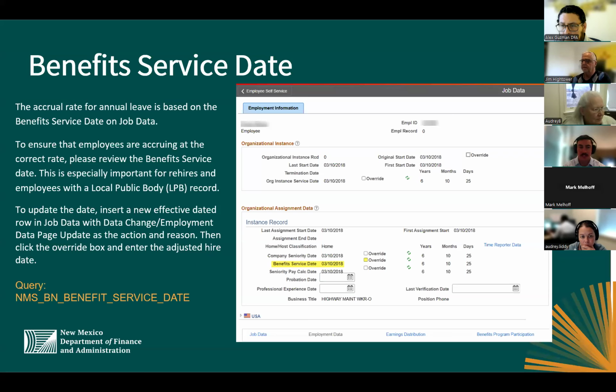So you'll go into job data, you'll insert a new effective dated row, typically the beginning of the pay period. You'll use data change as the action, and then employment data page update as the reason. Then you'll click the employment data page, which is towards the bottom of this screenshot on the slide, and it'll bring you to this page. So then you'll just click that override checkbox that's highlighted, and then it'll open up that field to enter the date that you need updated.